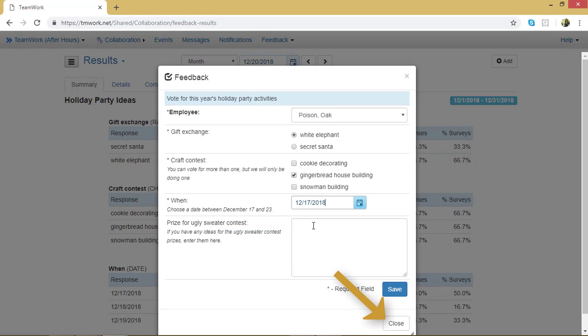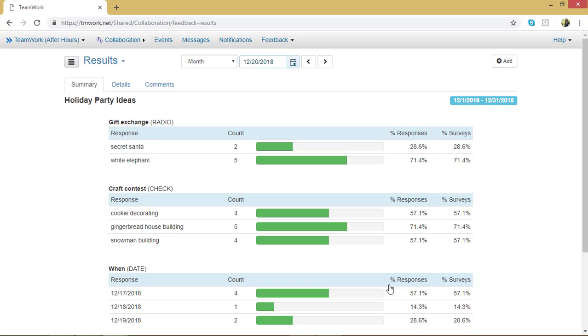If I changed my mind and I don't want to add this feedback, I can click Close. I do, so I'm going to choose Save. And now those results have been added. That's how you can manually enter feedback survey results to TeamWork 5. Check out the next video to learn more about your TeamWork 5 account.